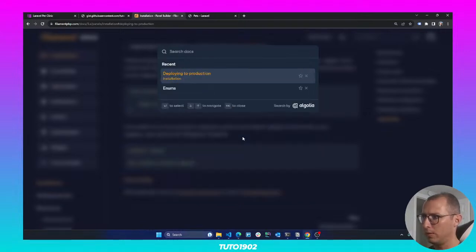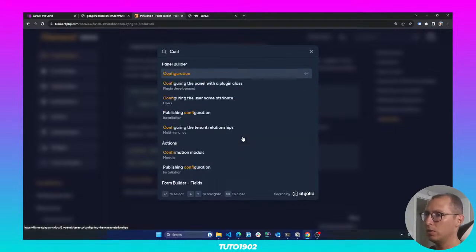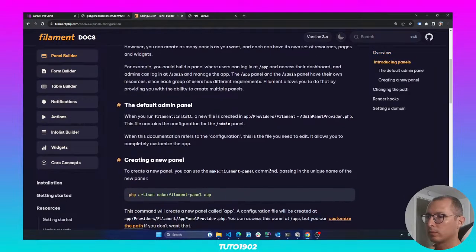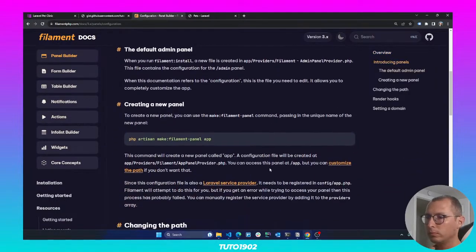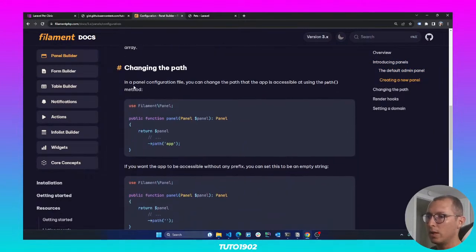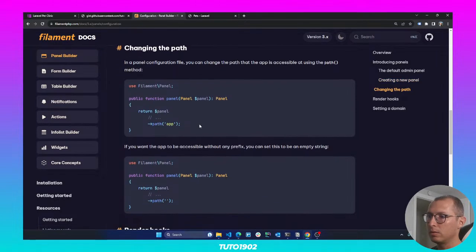Trying to find this option. Configuration, maybe. Creating a panel, changing the path. Here it is. So to change that in a panel configuration file, you can change the path that the app is accessible at using the path method.